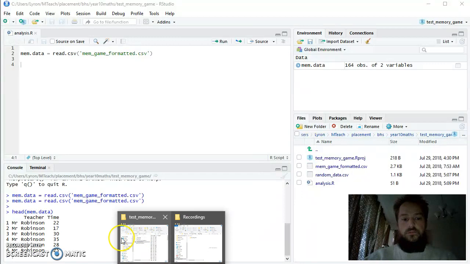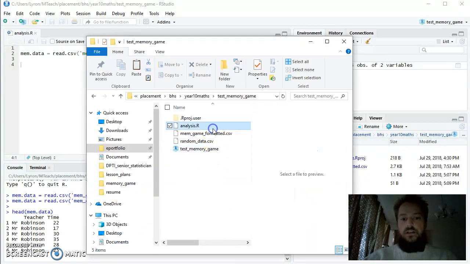If we go back to our folder, you can see that we have that analysis.r file there. It's essentially just a text file, but it's useful to save so that we have it for later. In case we leave and come back, we still have our code written there, so we don't have to write it again.